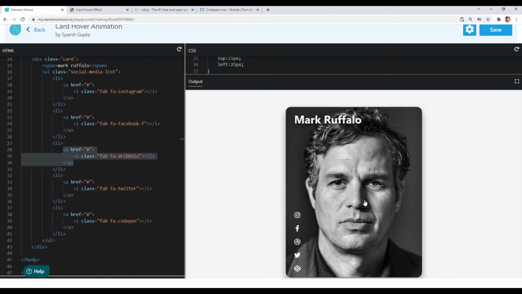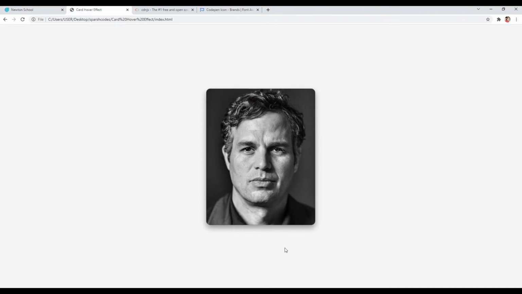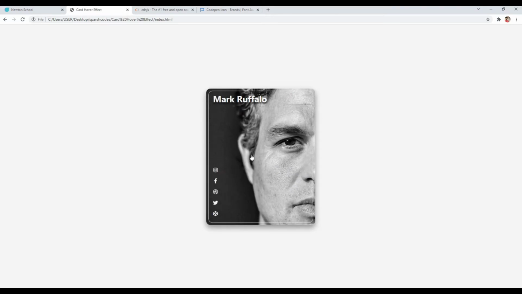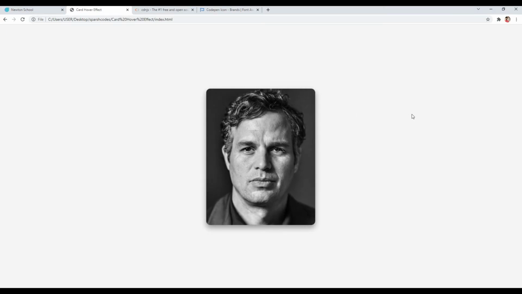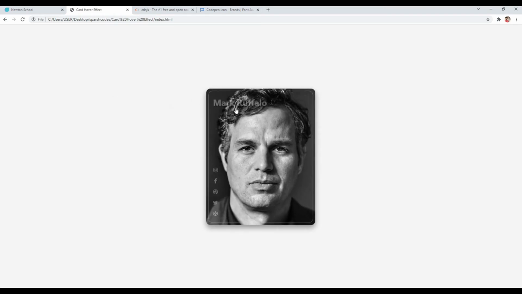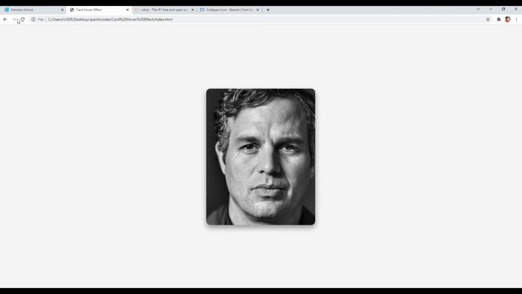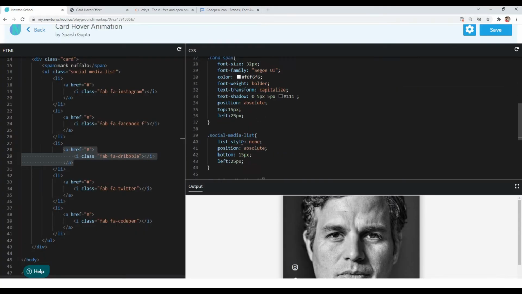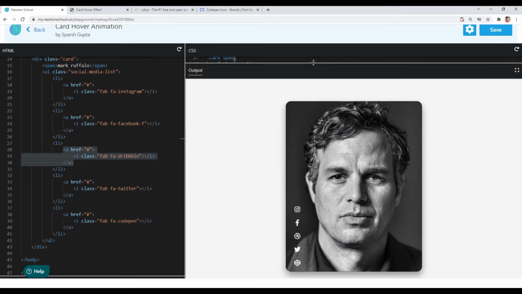So now let's create the hover animation. So let's see what we want in our hover animation. As you can see, initially we don't have any element in our card, but as soon as we hover on our card, our elements are getting visible. Okay, so let's style our span tag first for the hover animation. So initially its opacity is 0, so let's give opacity 0 to our span tag. So I will write opacity and I will give 0 to it, and we will make it 1 when we hover our card. Okay, so now you can see it's invisible for now.